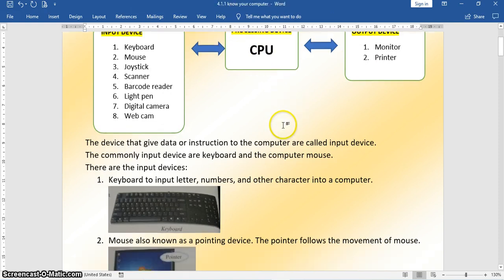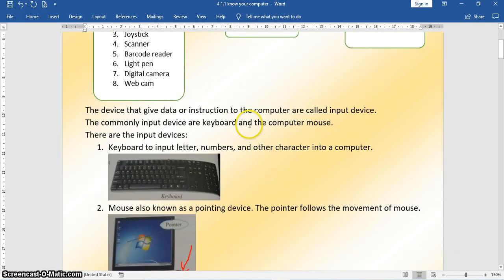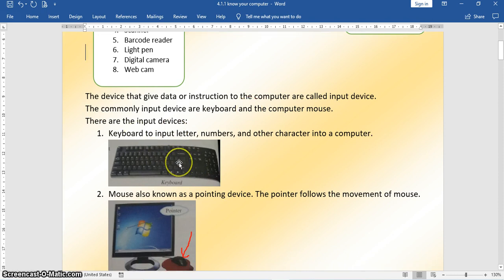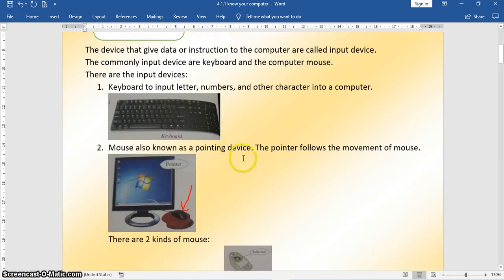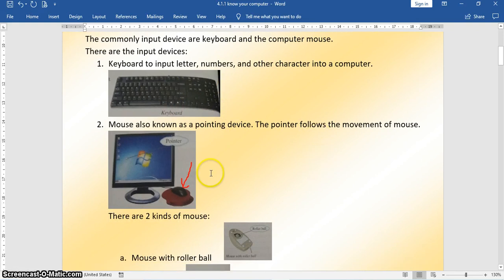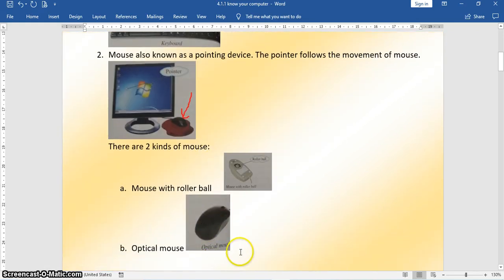Now, what kind of input device? Keyboard. This is a keyboard. You are very familiar because we use the keyboard to type, to input letters, numbers, and other characters. And now, mouse. I believe most of you use this optical mouse, but there are two types of mouse.